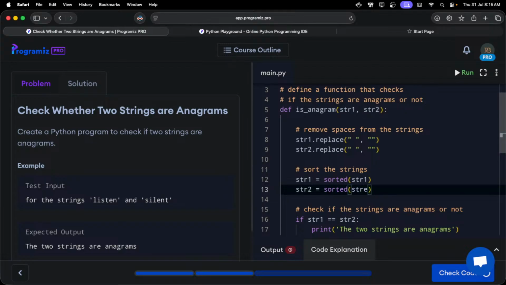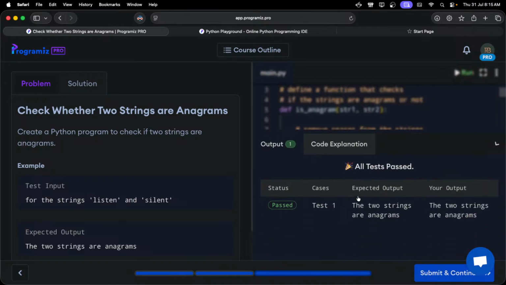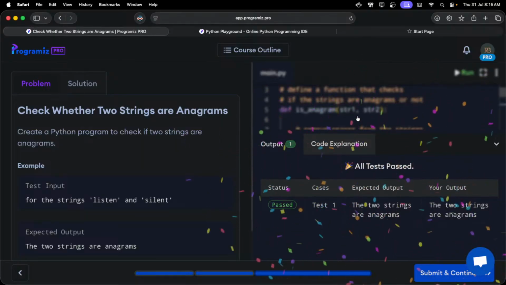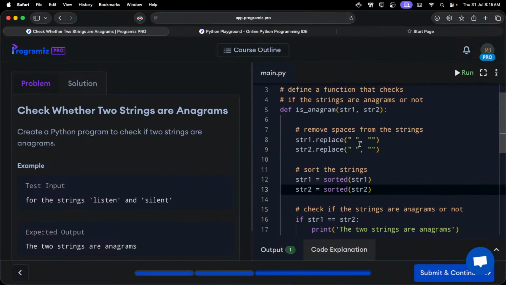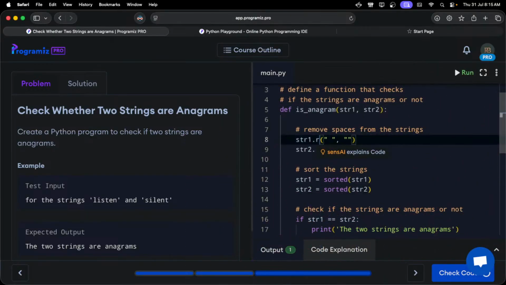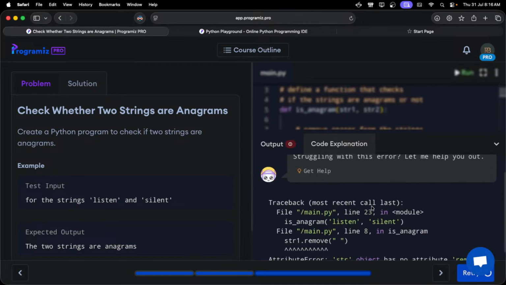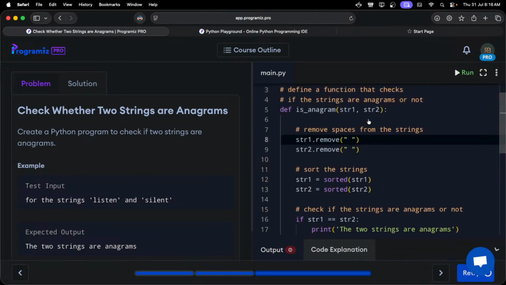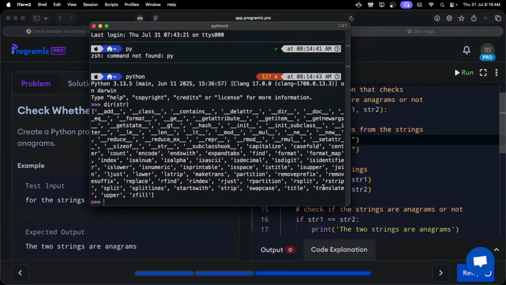Str2, str2, right? Yeah, works just fine. But this could have been done another way as well. Maybe remove. What about this? Remove object has no attribute. Remove, what the hell? There was a remove or something. Remove suffix.